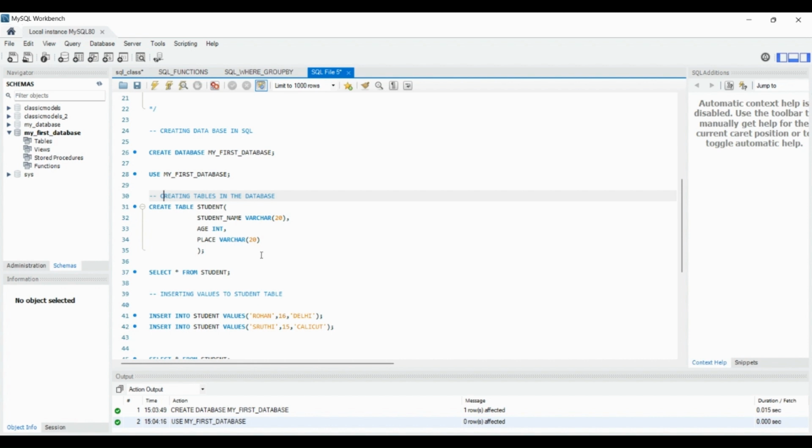To create tables, the command that we use in SQL is the CREATE TABLE command. The keywords here are create and table. Then we are going to create a table named student. Inside the student table, we want to create three columns: student name, age, and place.